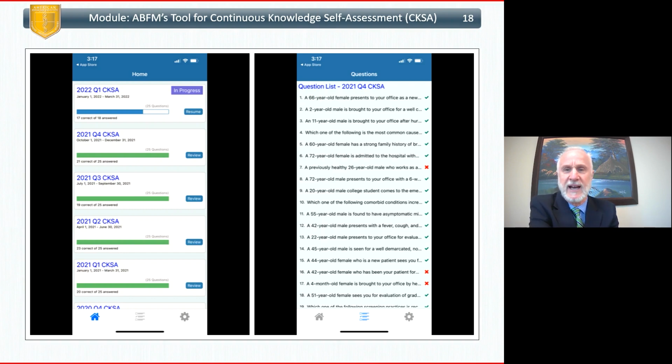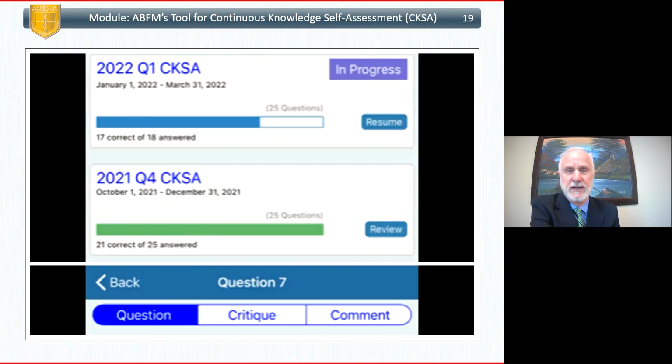On the right-hand side, you can see my Q4 test from 2021. There are 19 questions that you can see there, but it actually goes down; there are 25 questions. The green check marks on the right are the questions you got right. The red X's are the ones that you got wrong. You can also see my progress there if you click on a question.